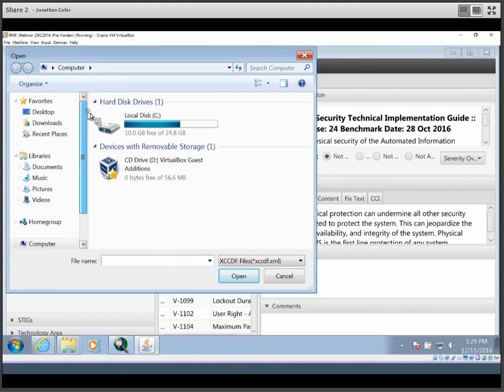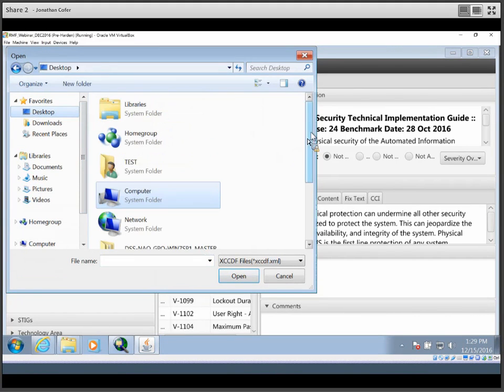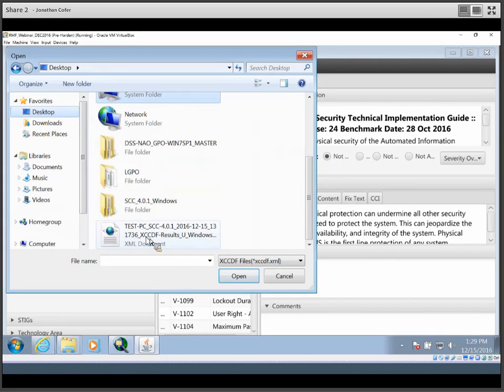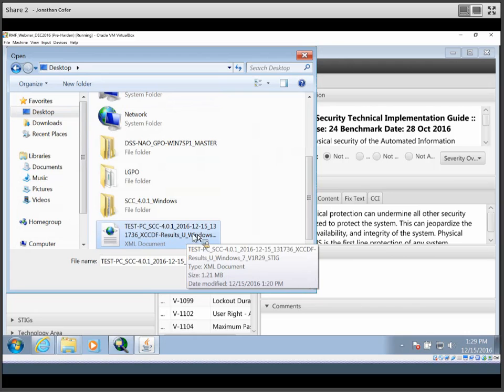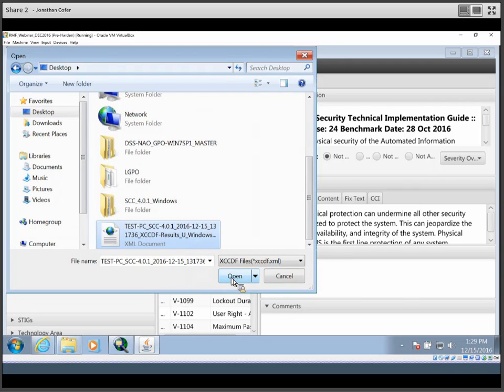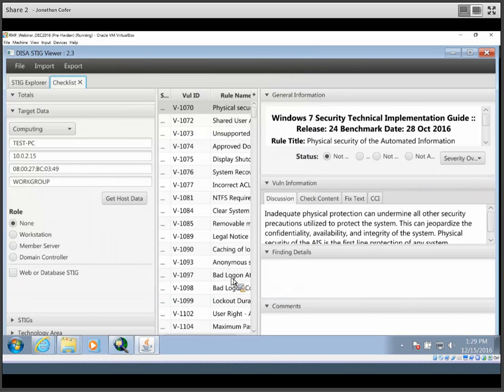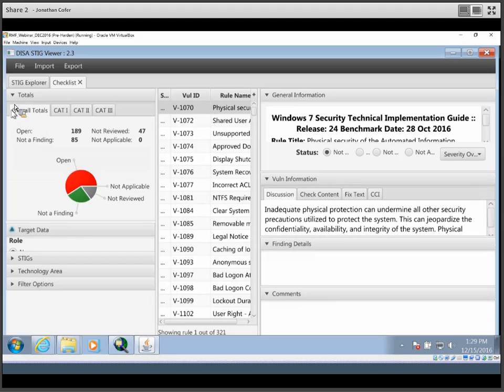I'm going to navigate to the desktop where I saved that XML file. And you can see it right down here at the bottom. These are the results of our compliance checker scan. So I'm going to go ahead and open that up. And while I'm waiting for that to import, I'm going to go ahead and minimize some of these bars here.